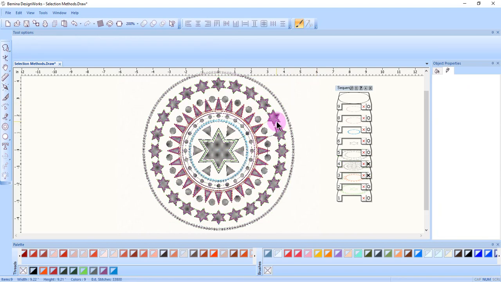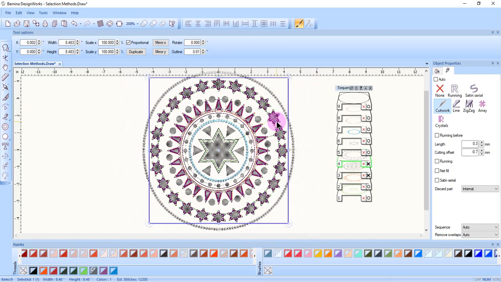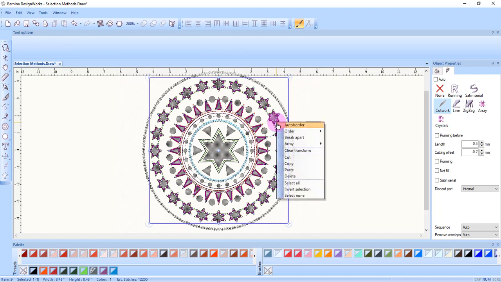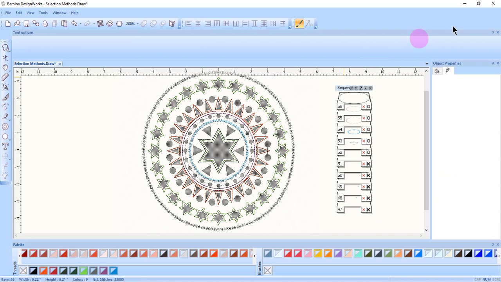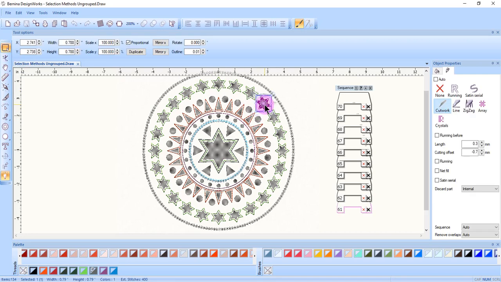Some designs may be combined, and in this case, they will need to be broken apart in order to select individual objects. Once an object has been ungrouped and broken apart, there are many ways to select objects in DesignWorks. One of the easiest ways to select an object is with your mouse. The rectangle selection must be selected, and then you can click on an object to select it.